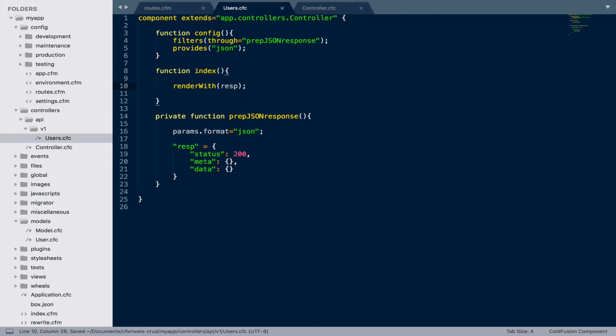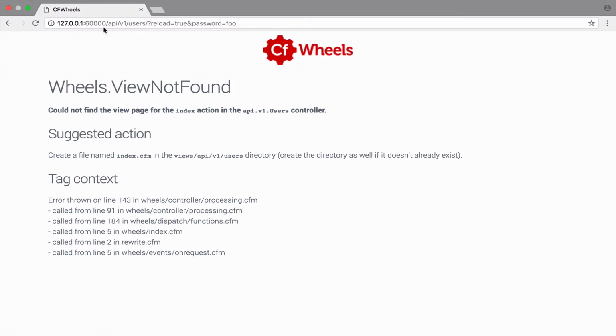So if we have a look at that in the browser, I'm going to go to API version 1 users, and I'm going to reload the app as well. There we get our bog standard JSON object.